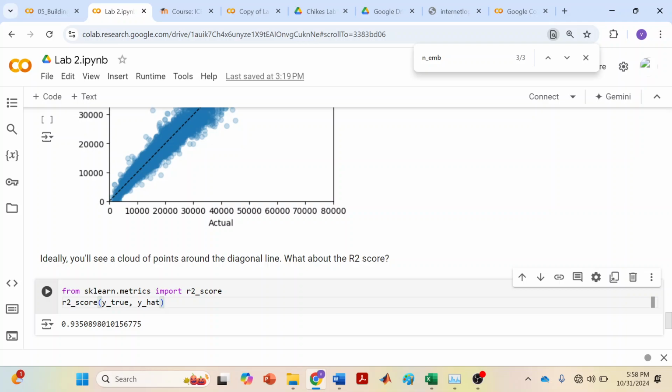Yes. Accuracy. Recall. Yes. True positive. Yes. False positive. Yes.